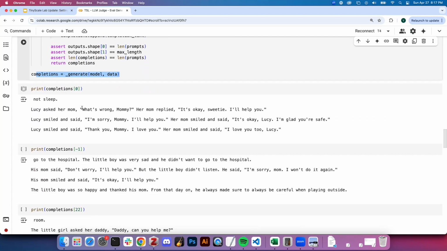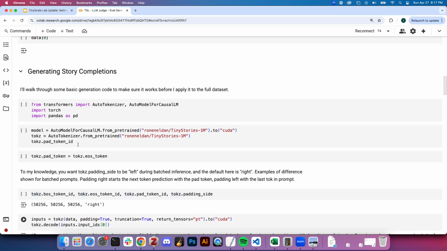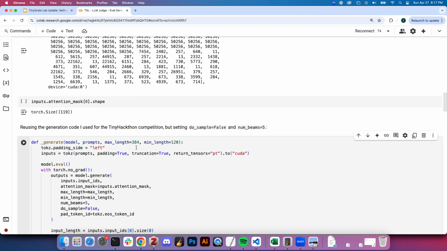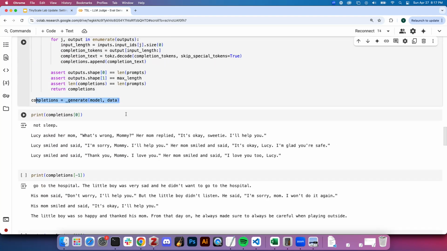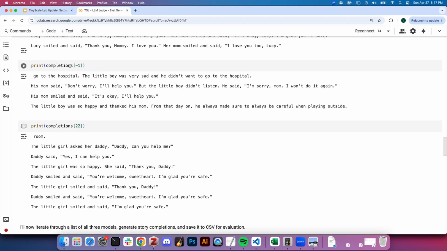Taking a look at some of these, again, this is the 3.7 million, this is their 1 million. So the 3.7 million parameter model: "She was so weak, she could not sleep. She was so weak, she could, or what was it? She could go to the hospital, or she could room." So the grammar is not great on these ones, but it's not terrible. "The little boy was very sad and he didn't want to go to the hospital." That's not consistent, it's not context tracking, but that's a fine sentence.